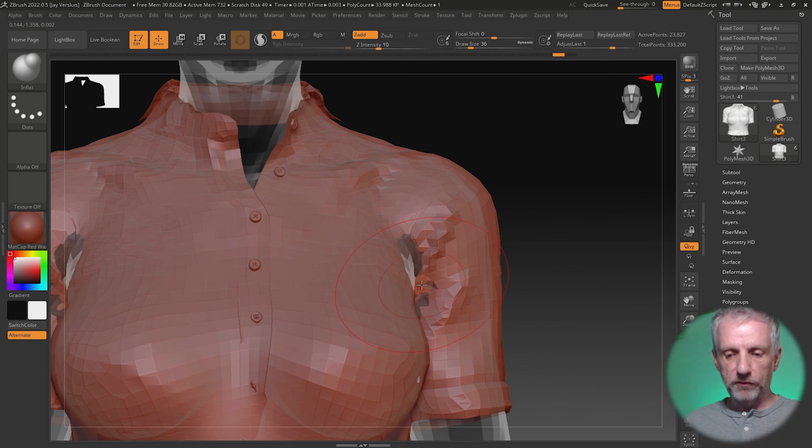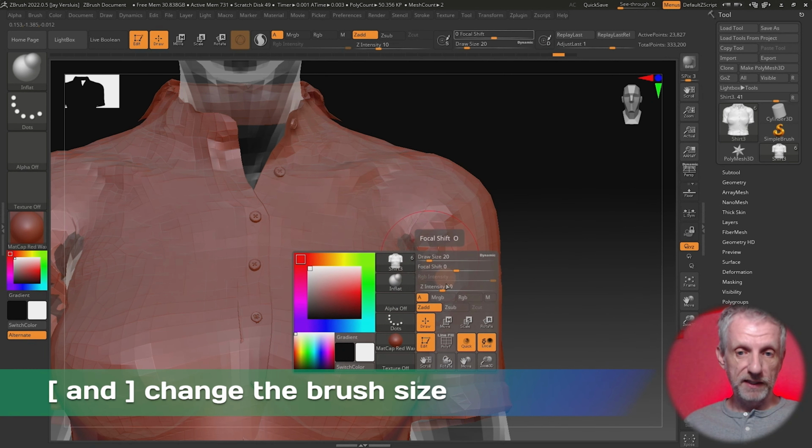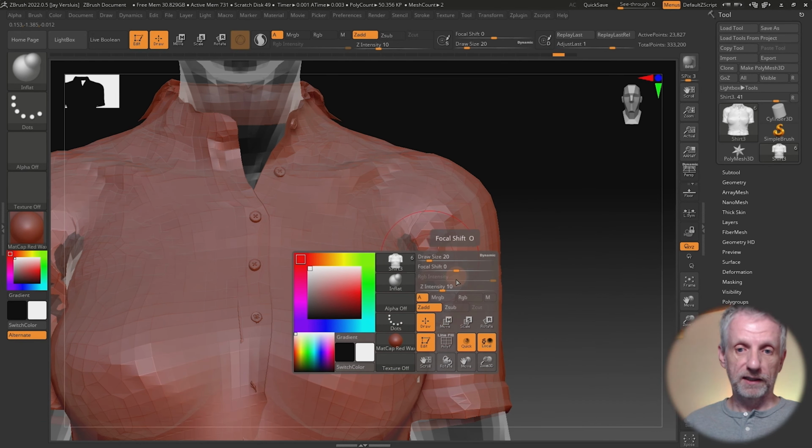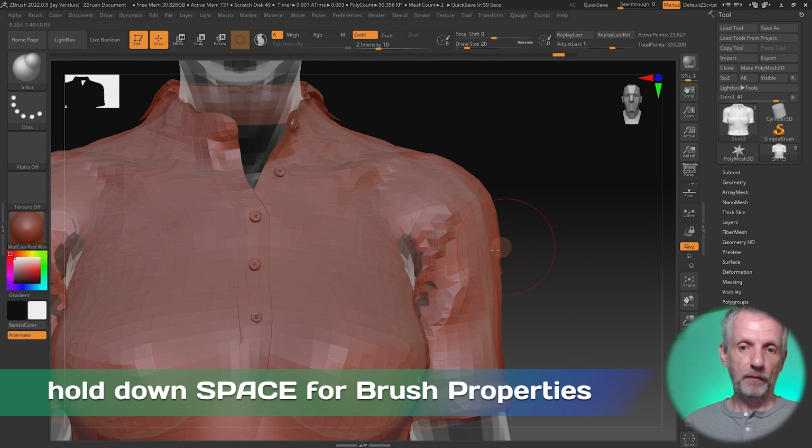And we can do that if we make our brush smaller with the bracket keys here, the square bracket keys, like they do in Photoshop. You can also hold down the space bar. That brings up this menu here that lets you change all kinds of other properties, including the draw size as well as the intensity. That's like how strong your brush works. And it pops up as you hold down the space bar.